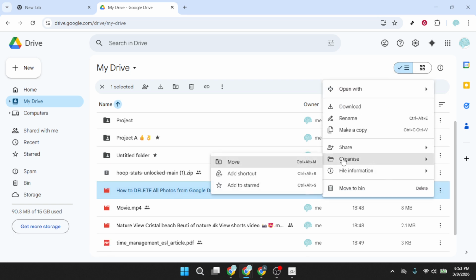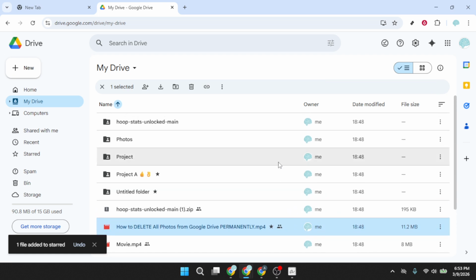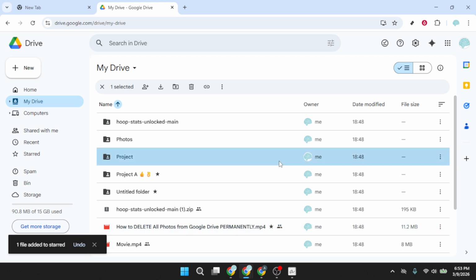After starring, you'll spot a star icon next to the item's name, and the starred section in Drive's left sidebar will include it as well. If you later change your mind, you can use the same 3 dots menu and the same organize path to manage its star status. Starring is private to you, so no one else sees what you've marked.